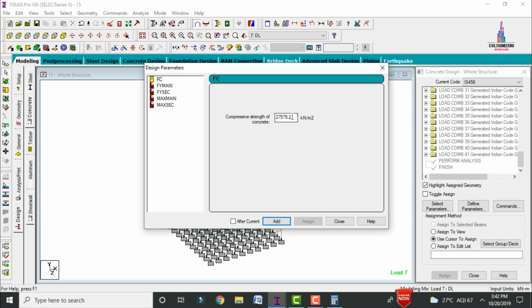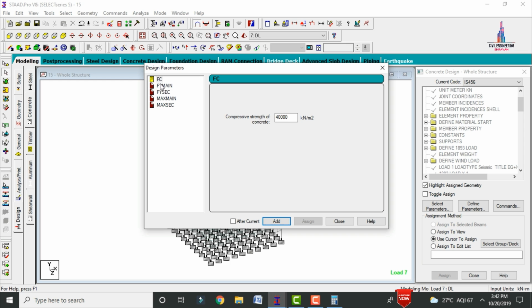So here for this respected building, just I am considering grade of the concrete is M40 grade, 40,000. Click on add option. Again I am adding the Fy, yield strength of the steel, which is a 500 grade, 500,000. Click on add option. So shear reinforcement here I am selecting, which is related to the 500 grade, 500,000. Click on add option, select maximum main.